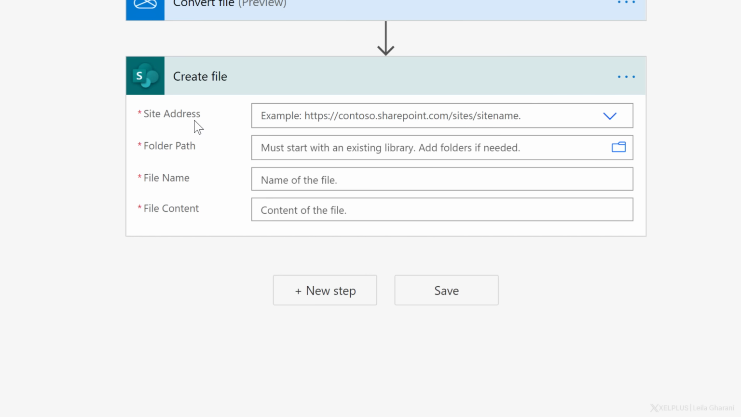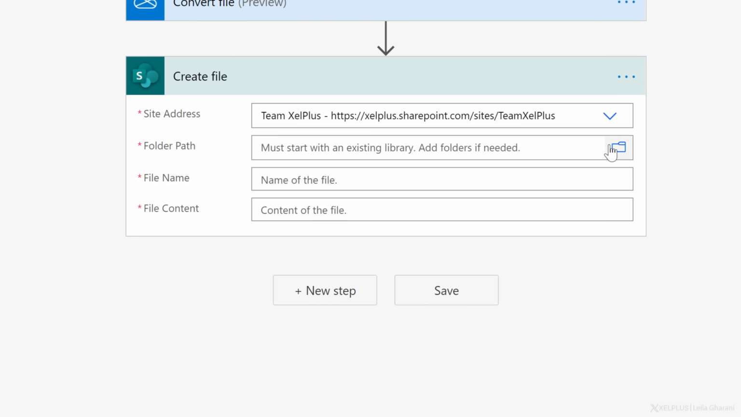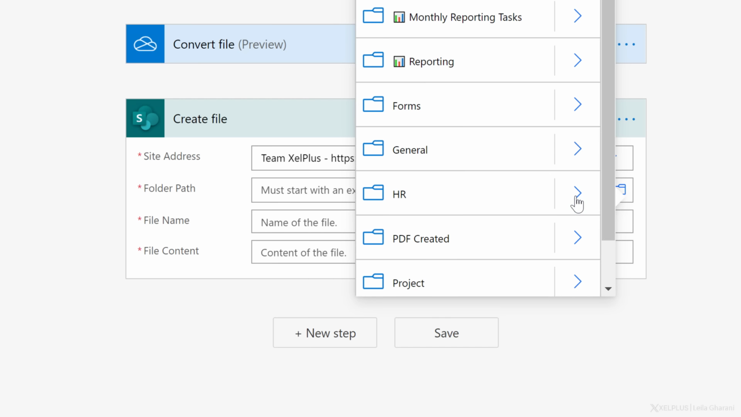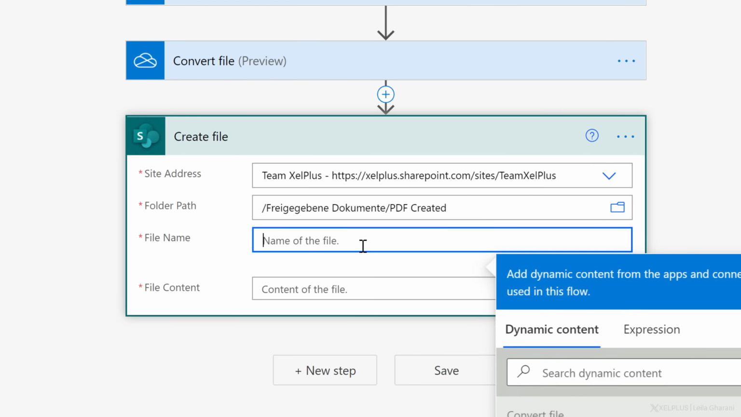This action needs a site address. So let's click on the drop down and we're going to see the site addresses that we're a part of. I'm going to select that. Then the folders to which we have access. I'll go with my documents and I've already created a folder in which I want to save my PDF files. It's called PDF created. Let's select that.